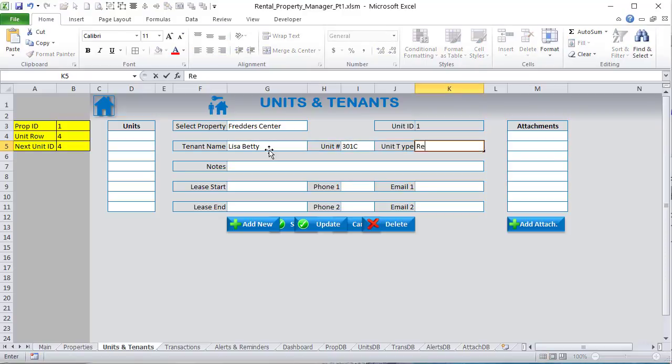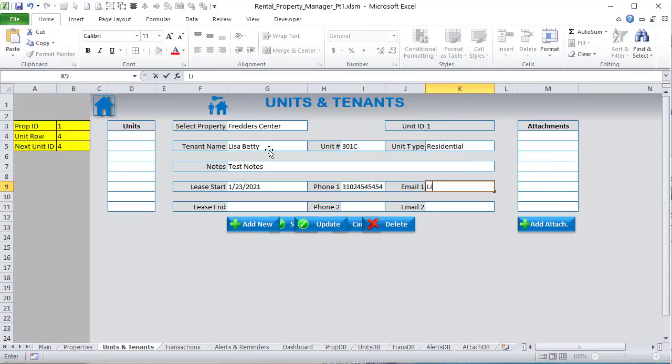Okay, unit type, let's put in residential. And notes, test notes. Want to make sure to fill in all the fields in case we miss some data. The lease start, we're going to put on that. Well, let's see, 123. And then the phone number, we need to increase that. All right, either one, lisa@gmail.com. Okay, so we're good to go on that. Let's just copy some information over here. Oh, I don't want to launch an email. No need for that. Paste that inside there. All right, I'm going to copy that here.